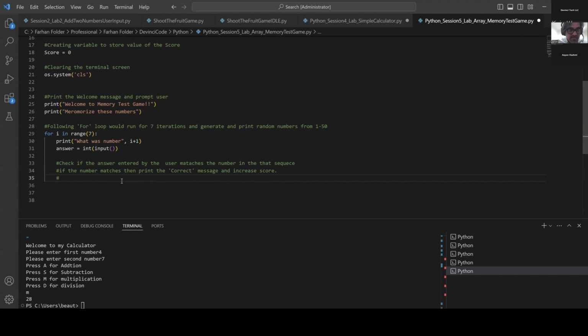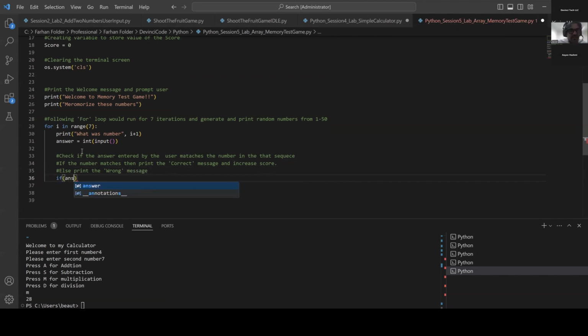Now we'll see another thing that is called else. Else print the wrong. Okay. I am checking if, and if you notice, I am inside the for body. This indentation tells that I'm still inside the for body or block of code.